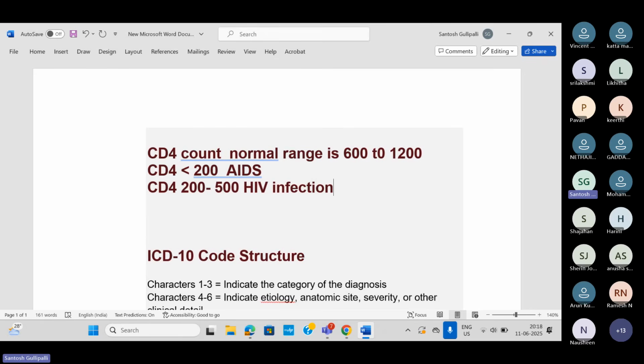But without physician confirmation, we do not assign B20 or Z21 codes. We do not assign based on CD4 count alone. Based on CD4 count, you can raise a query for the physician. For example, the CD4 count is less than 200, but the documentation does not say AIDS. Please confirm whether the patient has AIDS or not. At that time you should raise a query for the physician.